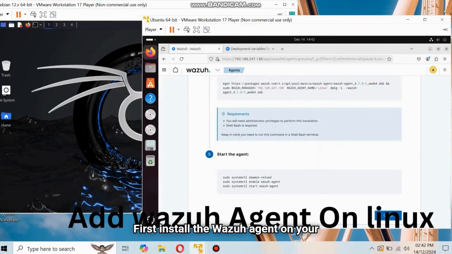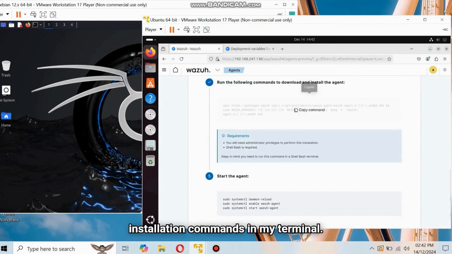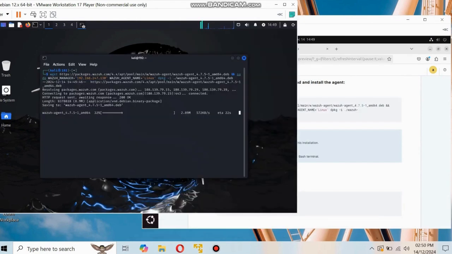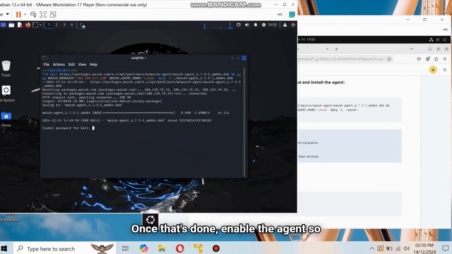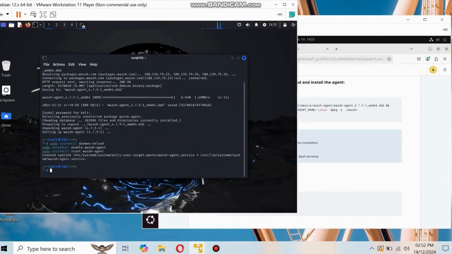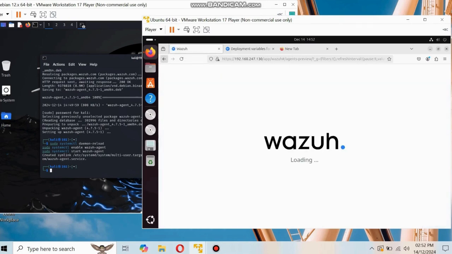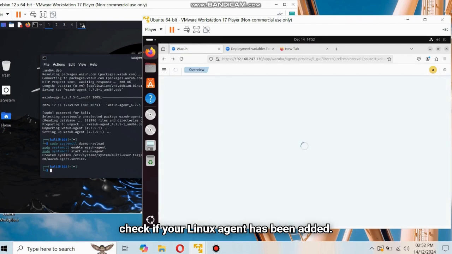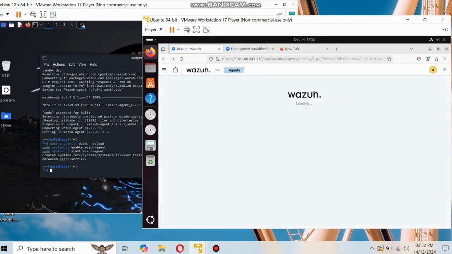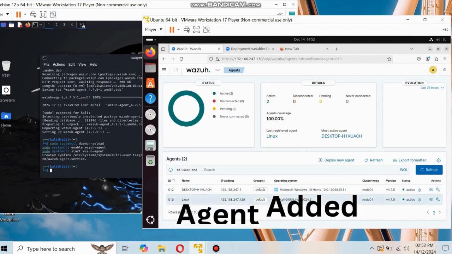First, install the Wazuh agent on your Linux machine. Here, I'm running the installation commands in my terminal. Once that's done, enable the agent so it starts monitoring. Now, log into your Wazuh dashboard to check if your Linux agent has been added. You can see here that I've got 2 active agents connected.